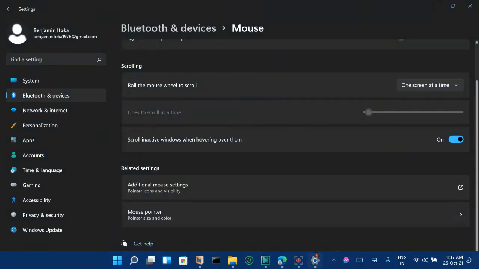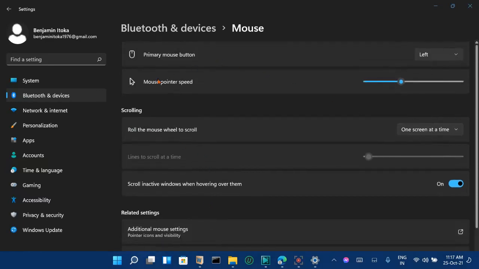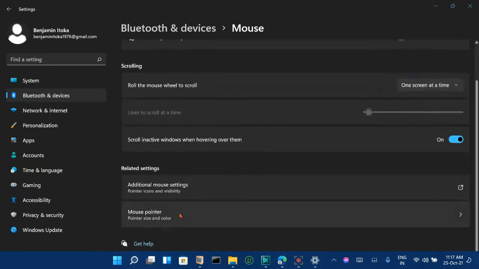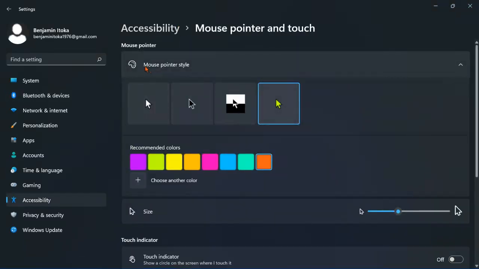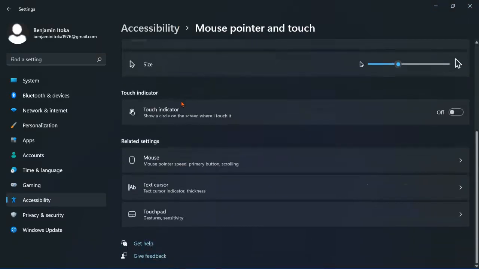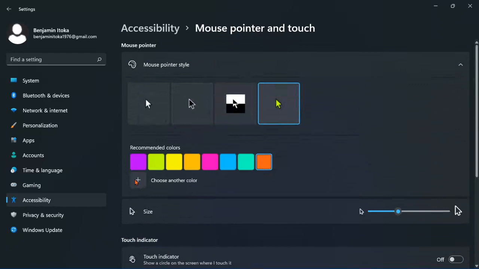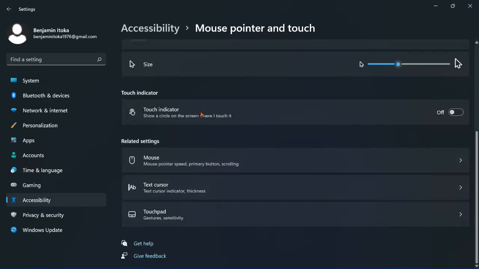So now the next one is pointer. We did mouse pointer, which is pointer resize and color, and we have pointer icons and visibility. We're done with that, and we did all of these: pointer speed, primary button. So if you go back again to our pointers here, we see the mouse pointer tab, and we know how to use the precision select and choose another color. We know how to increase the pointer size. We know how to use the touch indicator, and we also know the mouse pointer speed, primary button, and scrolling, etc.